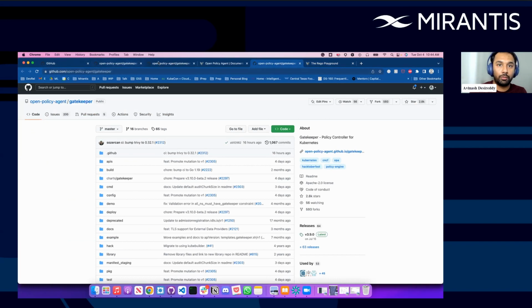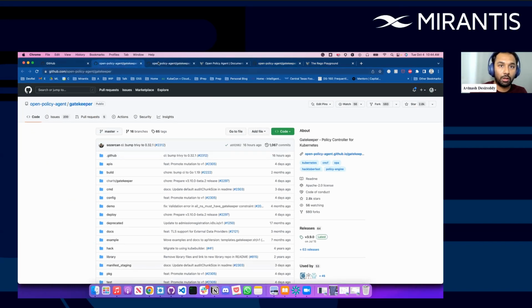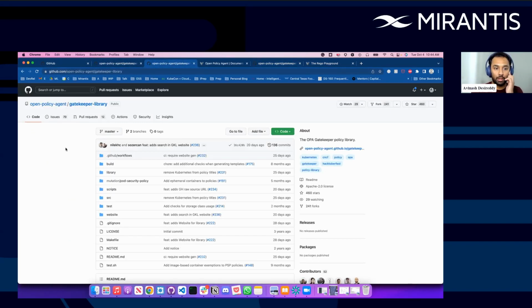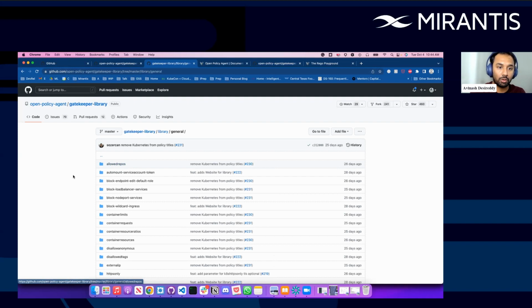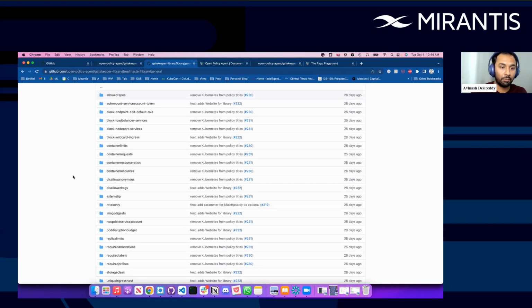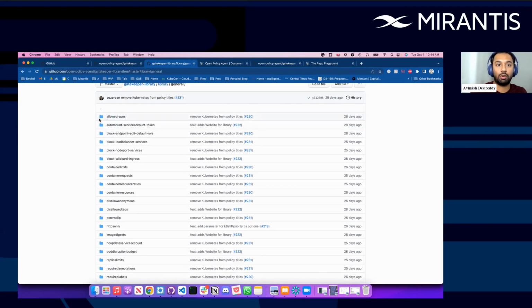Okay, and there's one other thing I'm trying to look for. So here is the Gatekeeper library: the team, the community, has put together the most common list of policies for a Kubernetes cluster. If we go into the particular GitHub repository, we can see a library with the list of policies. For example, allowed repositories.